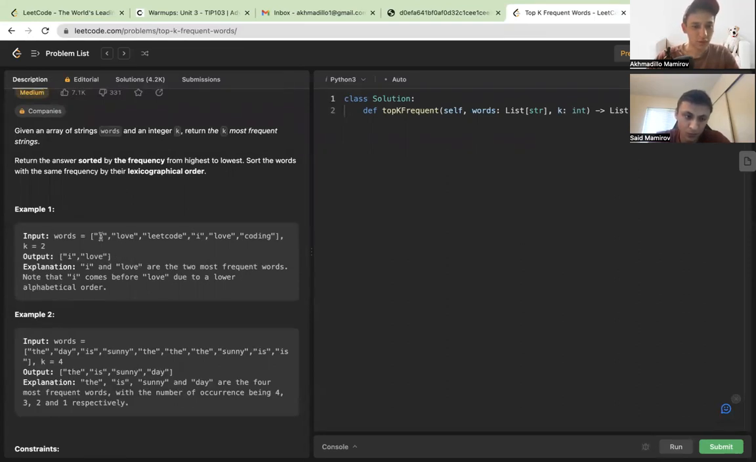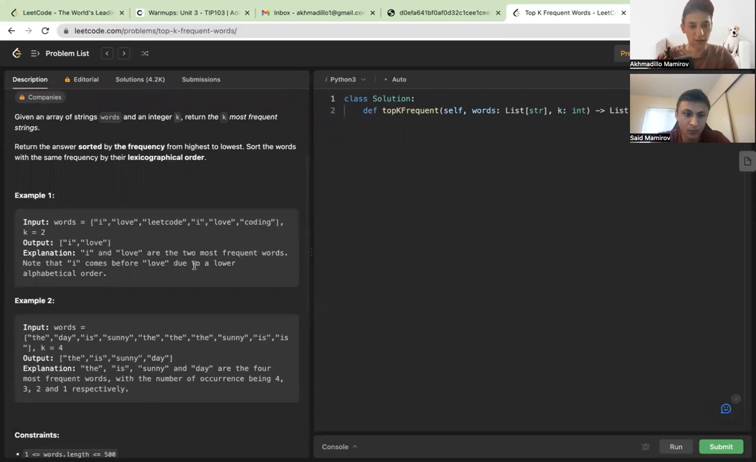So we are given a string of words in the array: I love leetcode, I love coding. And the output is "i" and "love". The explanation is that "i" and "love" are the two most frequent words. Note that "i" comes before "love" due to a lower alphabetical order.